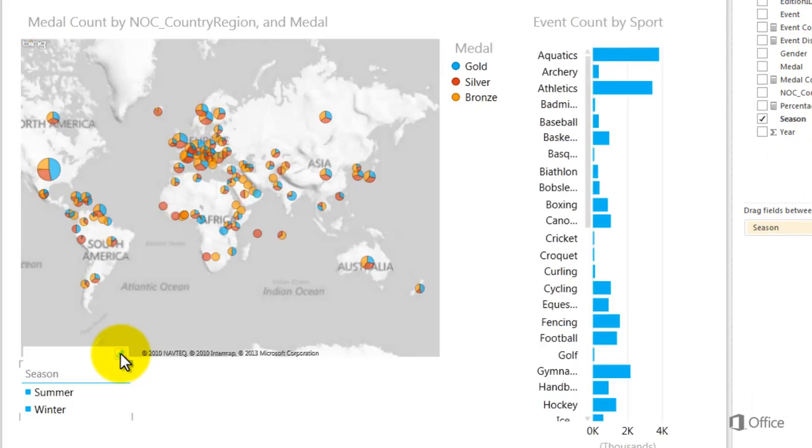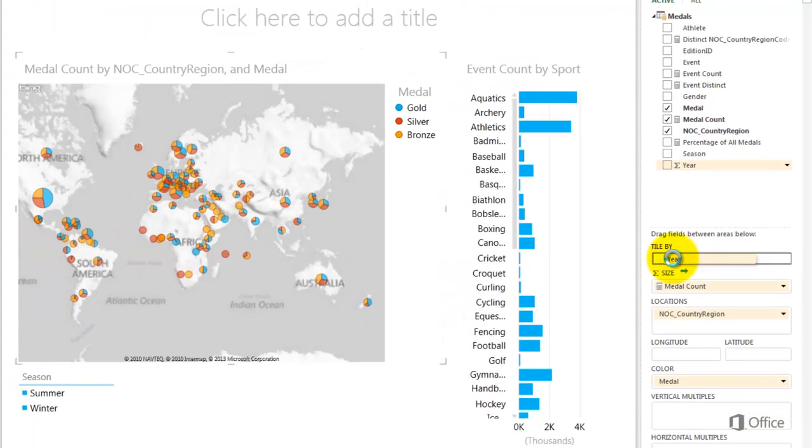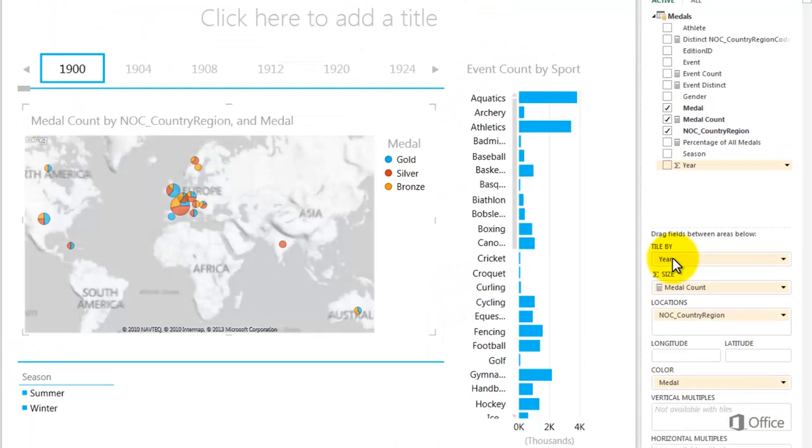I'll show you just one more cool thing I can do with maps. I can tile my maps. Let's say I want to look at metal count by year. Drag year to the Tile By field and my map now shows me metals by year.